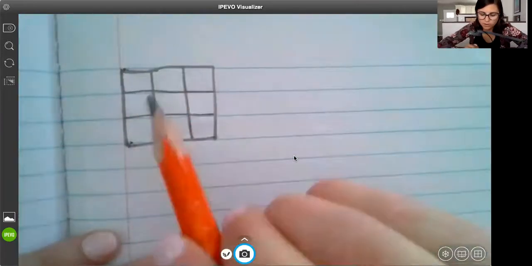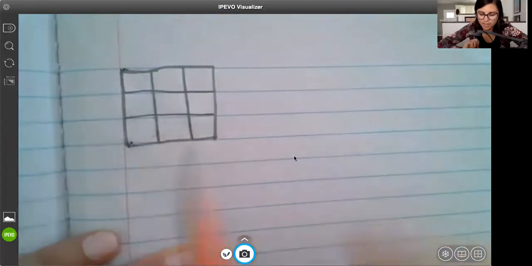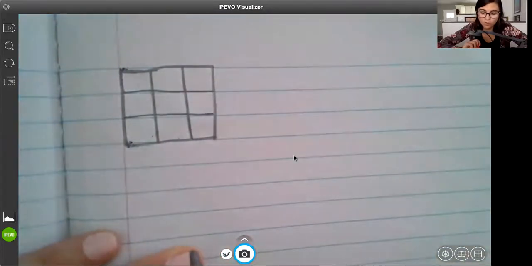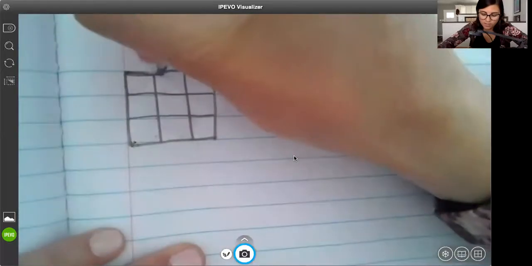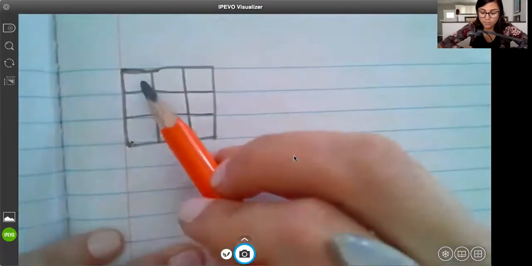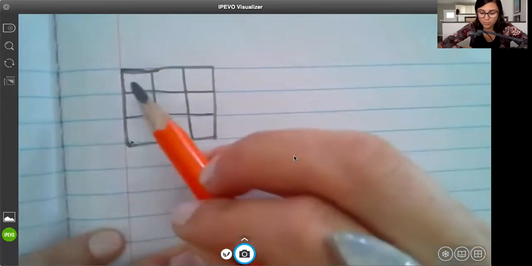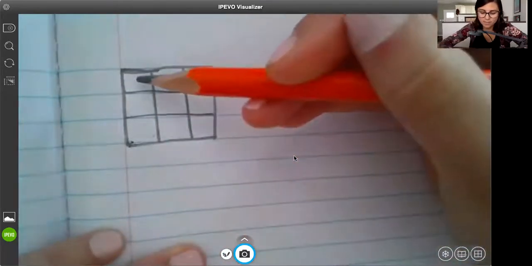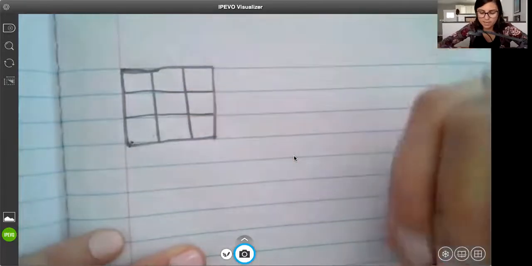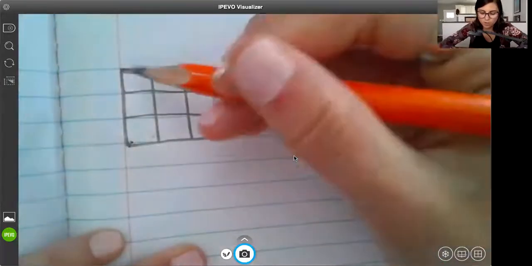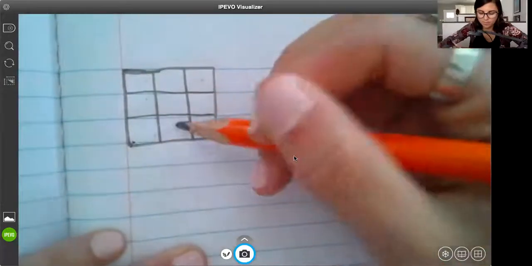1, 2, 3, 4, 5, 6, 7, 8, 9. Or if you are counting by your 3s, you can say, oh, this is 3. 3 plus 3 is 6. Plus 3 more is 9. 3, 6, 9. You can count it like this. But all of this will always have 9 squares.